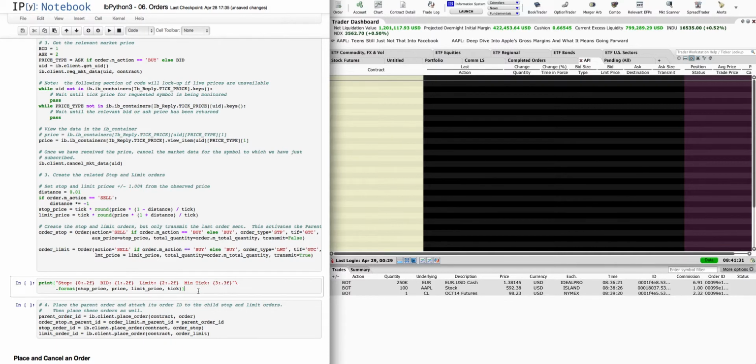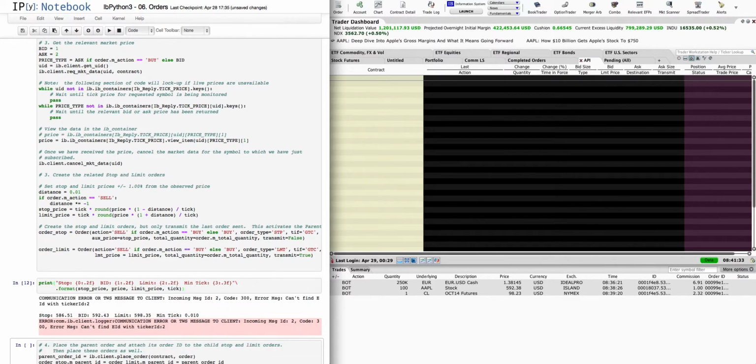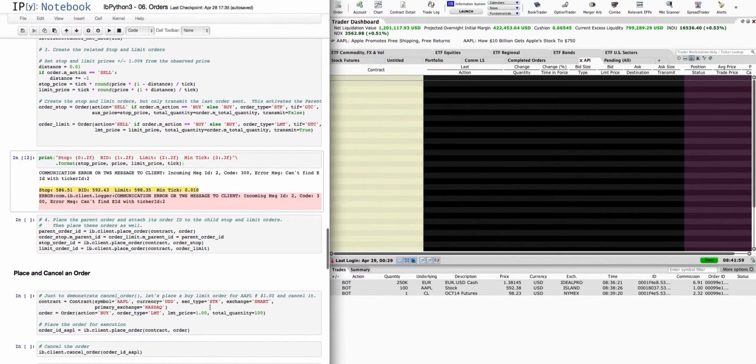Now this will just confirm quickly the stop price, the bid price that was observed, the 592.43. This set a stop price at 1% below that, a limit price 1% above. And here is the minimum tick that we got back from our contract details of 1 cent. So that is fine. Now we will place the order.